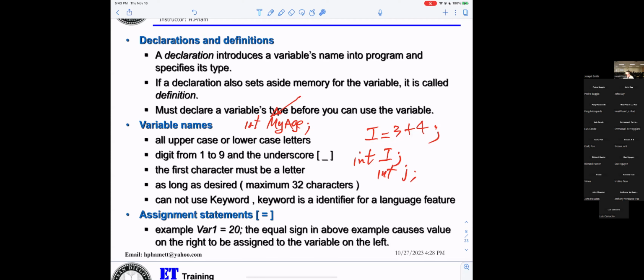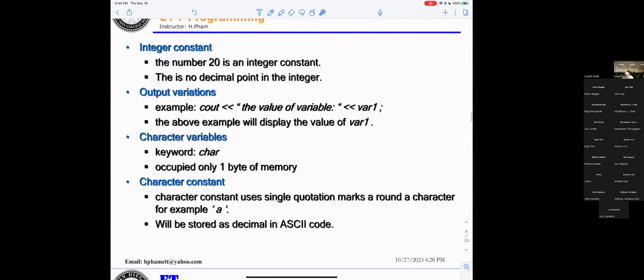Example, VAR1, VAR1 means variable, equals 20. The equal sign in a row, for example, causes the value on the right to be assigned to the variable on the left. When you say VAR1 equals 20, that means if you look into the variable VAR1, you can get the number 20. Okay? Integer constant. The number 20 is an integer constant. There is no decimal point in an integer. You know the number will be an integer, that means 20 will be an integer. But 20.5, that's not an integer. It's a decimal.